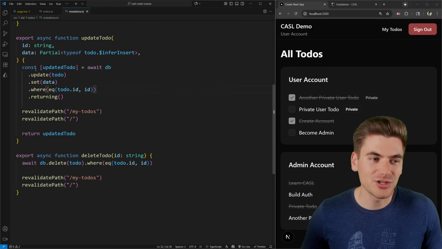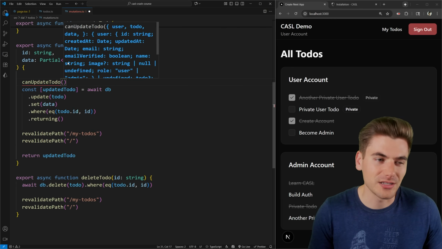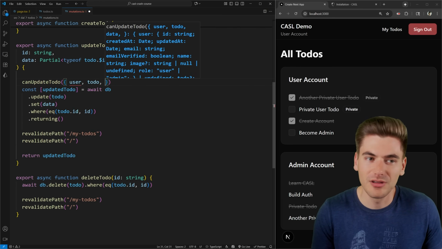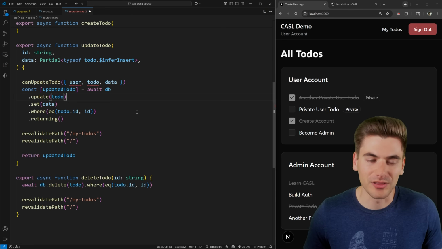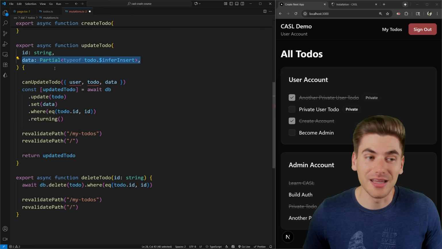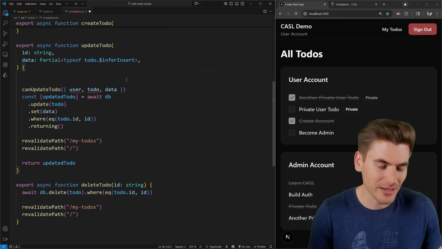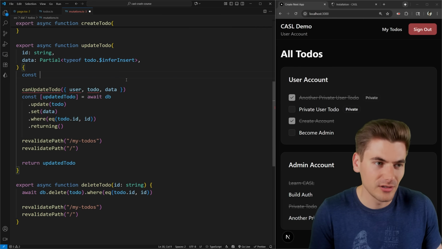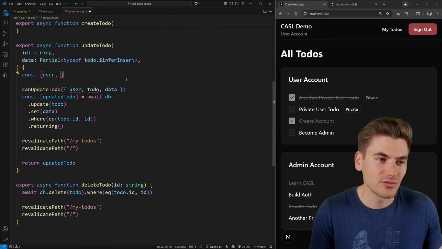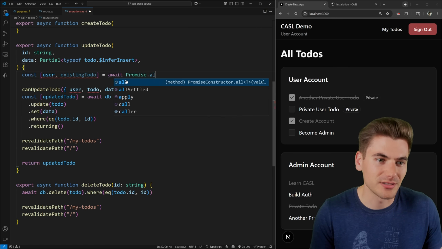We're going to go into that mutation section, and here's where I want to implement that check for can update to-do. Because I want to be able to pass in my user information, my to-do, as well as my data-related information. So I already have my data, which is great. The next thing I need to do is get my to-do as well as my user. So I can say const, I want to get my user and my existing to-do. I'm going to put this inside of a Promise.all.